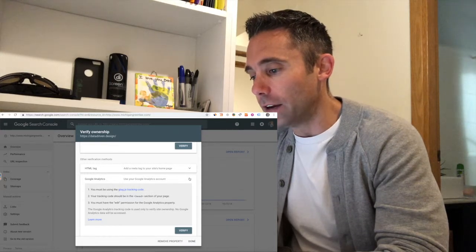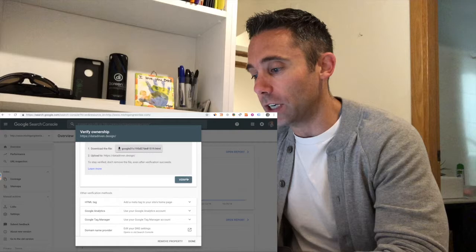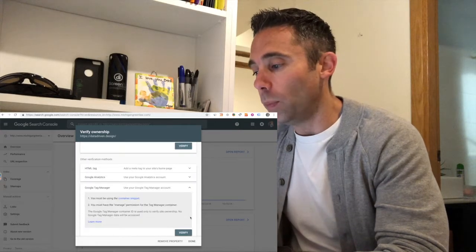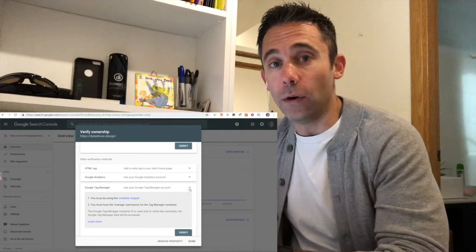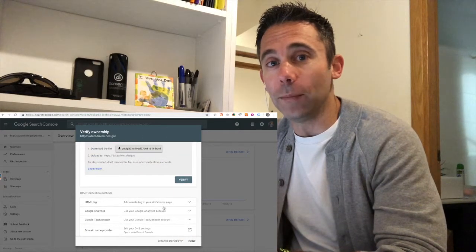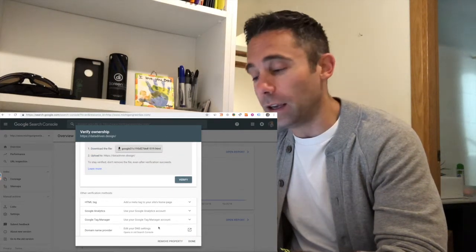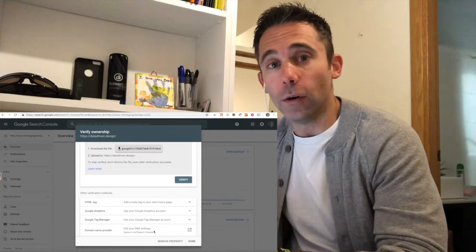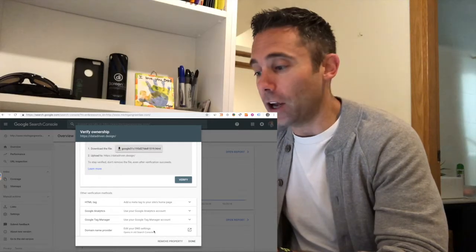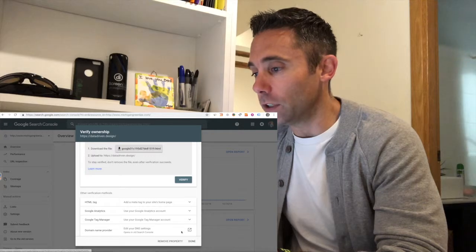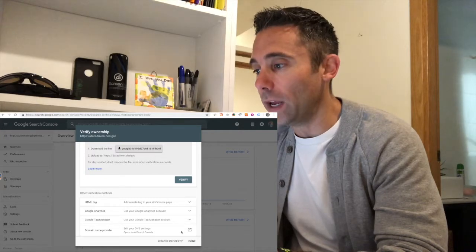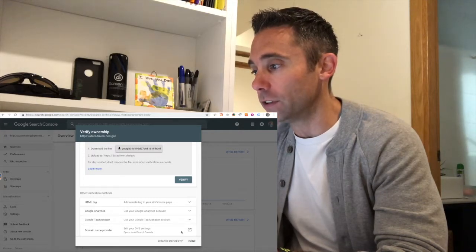And then another kind of new way in the new Google Search Console is to edit your DNS settings, which is to basically open up your GoDaddy account, or if you own the domain name of the website that you're verifying, you can log into the domain name provider and it can authenticate you automatically, which is a good way of verifying your site. So those are the ways of verifying ownership of your site.